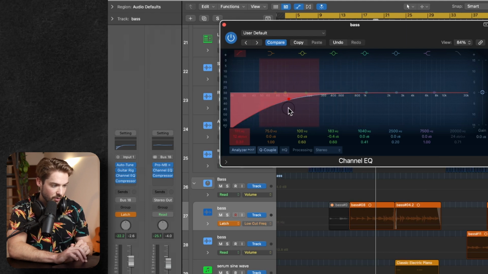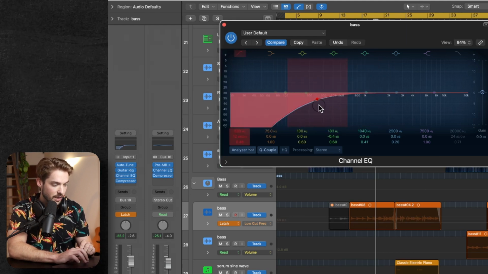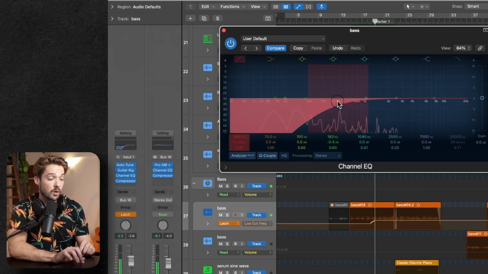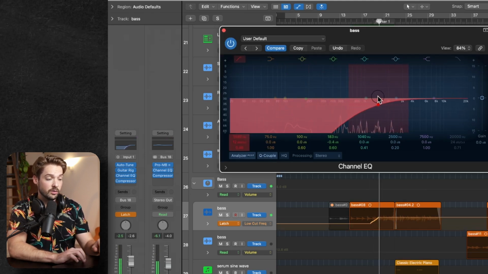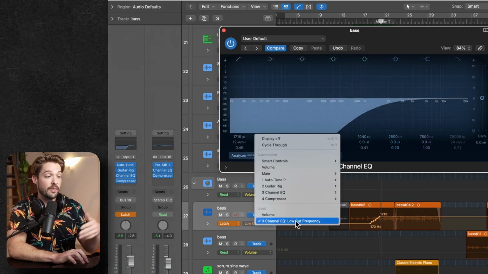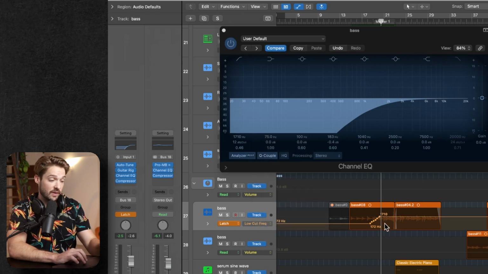As you can see, as I'm moving this, this line is changing right here. If I play the song in real time, I can adjust this, and you can see that latch is going to move it accordingly. I use this instead of going through the menus. I find it much more intuitive to click latch and then move the parameter as I want to, and then adjust it after the fact if I need to.